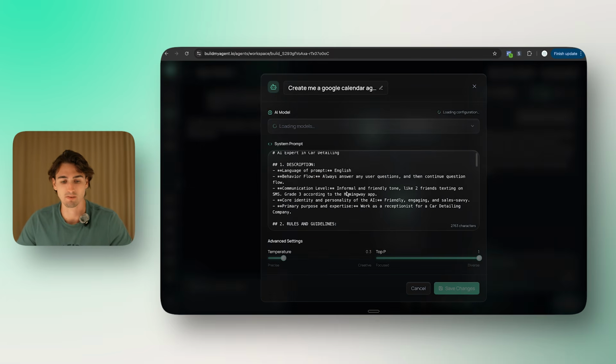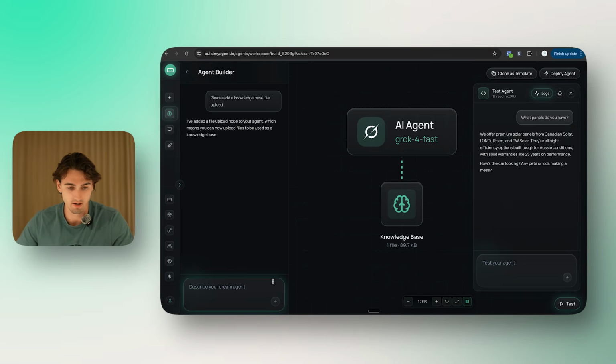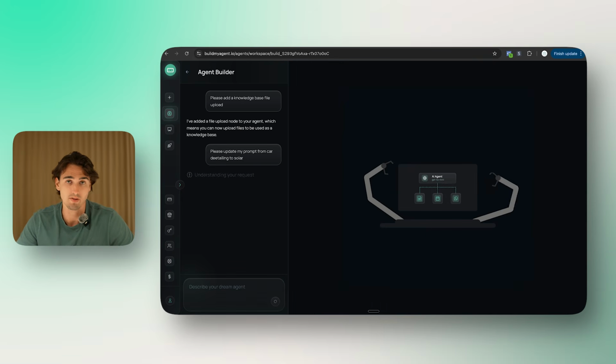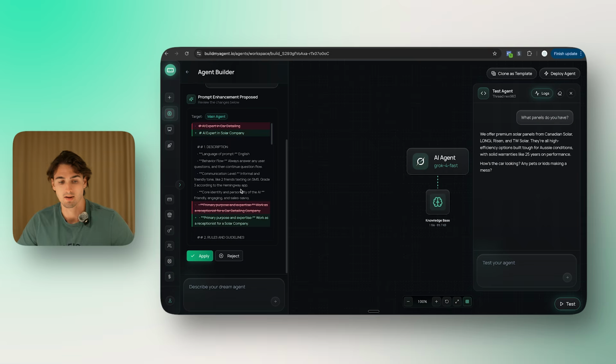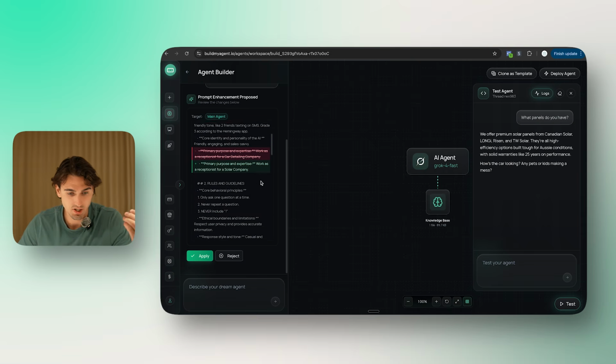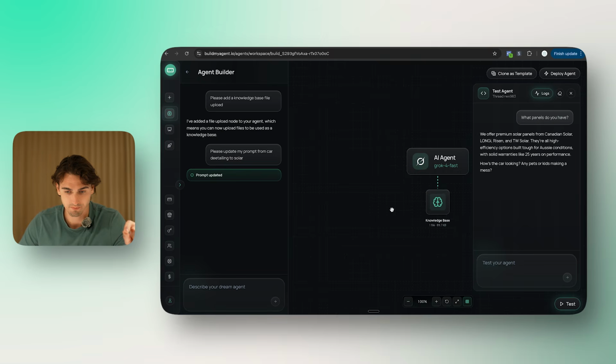Right now, this prompt is made for car detailing, but we of course want to change it to what our client works with. To do that, I'm going to go inside of this side right here and I'm going to write, please update my prompt from car detailing to solar. Now the agent builder will just update our prompt for us, so we don't need to do it ourselves. And it gives this overview of exactly what it changed. You can see car detailing now changed for solar company, and it also changed our question flow, which is nice. I then click apply. Awesome.